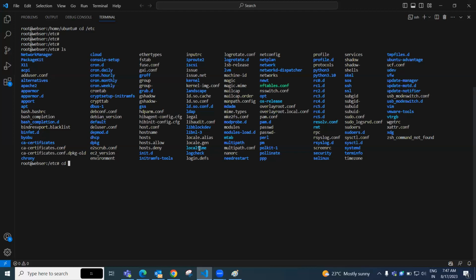Again cd apache2. Hit enter. Now we are in apache2, right? Again ls. These are the things under apache2: apache2.conf, conf-available, conf-enabled, envvars, magic, mods-available, mods-enabled, ports.conf, and sites-available, then sites-enabled. These are the things under the Apache configuration.